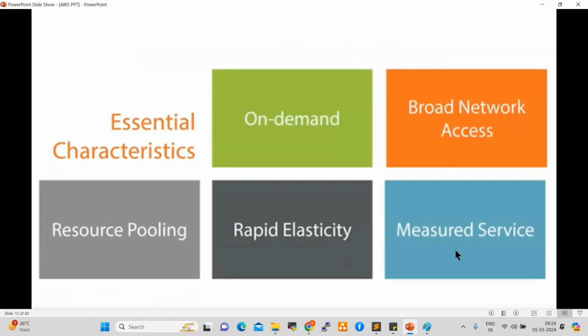So measured service, what is measured service? Whatever servers, storages, and network we are using, those are measured. For example, I am using servers from 9 a.m. to 6 p.m. For those 9 hours only, I have to pay the bills, right? For example, I'm using network for 1 hour only. For that 1 hour only, we have to pay the bills. How many hours we are using, for that usage we pay the bills, which is nothing but measured service, right? Clear, right, everyone?